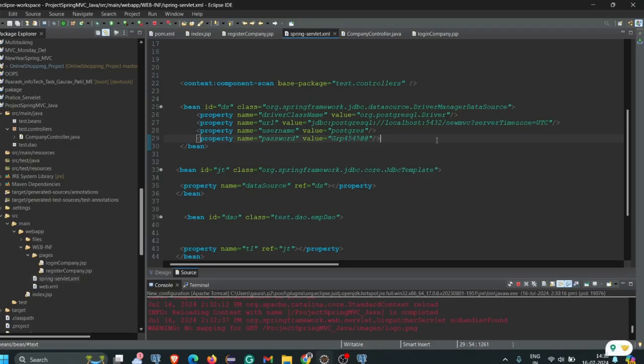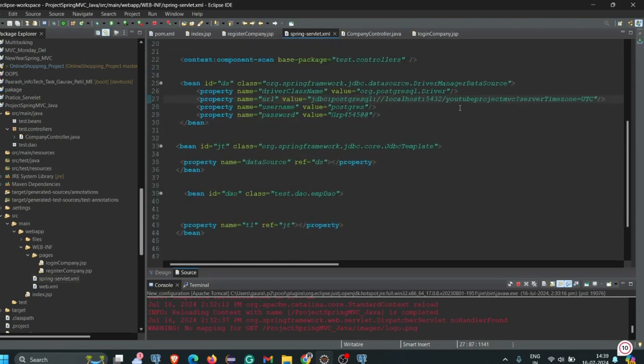So the things will be the same. If you're using PostgreSQL, nothing will change. The only thing that changes is the database name, which is the database we created. New MVC was our previous database name, so I simply paste here YouTube project MVC, then a question mark. These things will stay the same as they are. Only the database name changes, to the one we just created in our database.